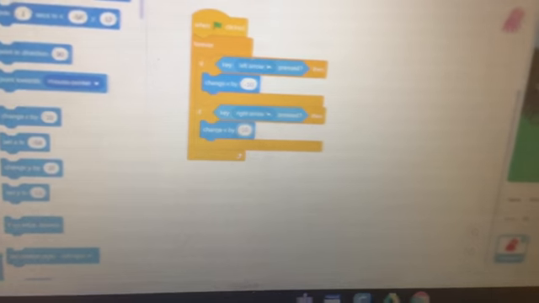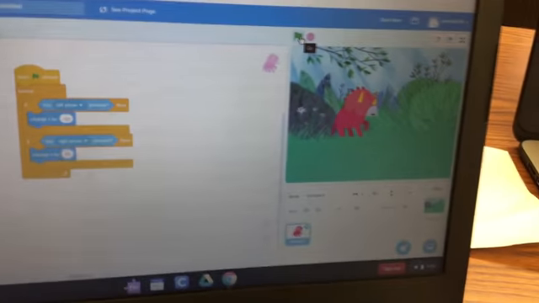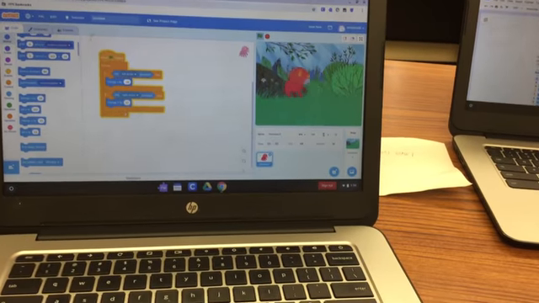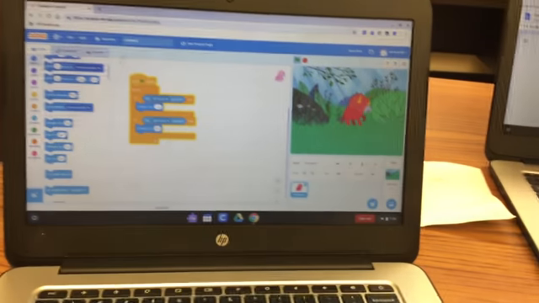And then from here, we're going to change where it says change X by -10, and we're just going to do 10. And so now you click on the green flag in order to test your game. So now if I hit my left arrow and my right arrow, I can move my character. And that's it.